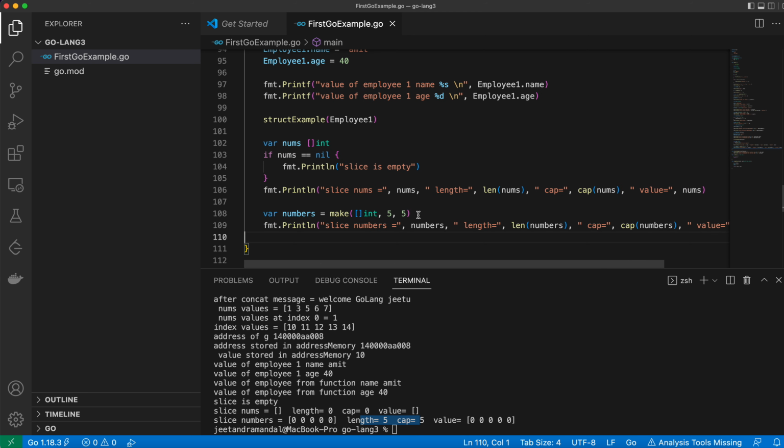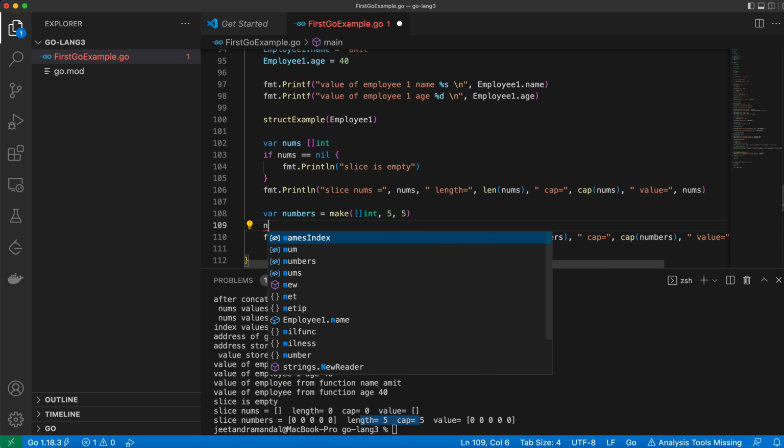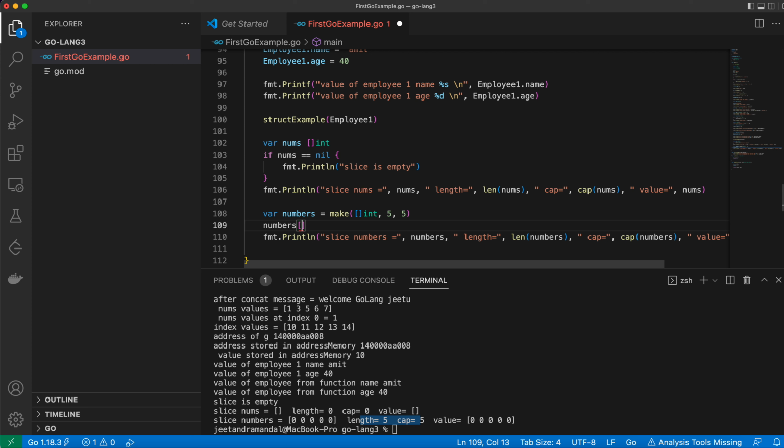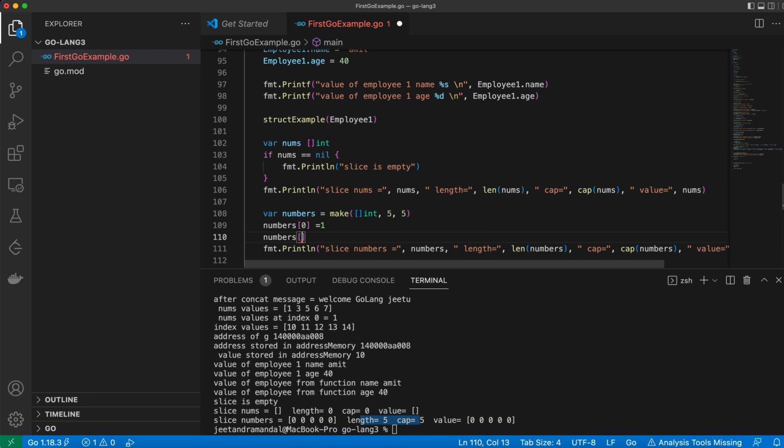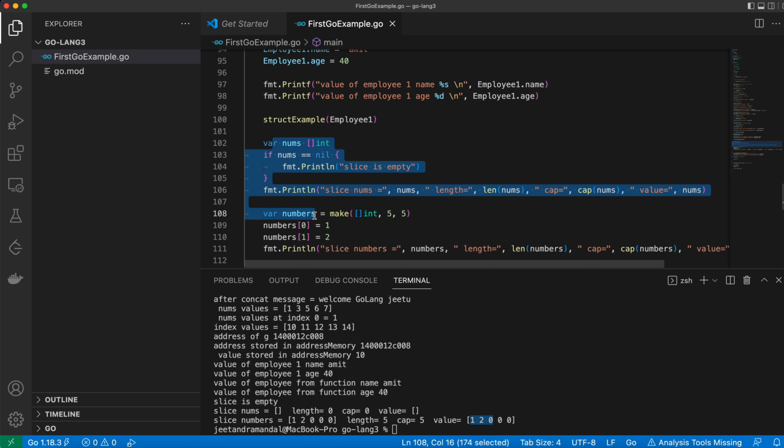Now if you want, you can add values as well. Numbers at index 0 equal to 1, numbers at index 1 equal to 2. Let's now print it. You will see that 1 and 2, which we entered at index 0 and 1, get printed with the values. So that's how you can use a slice if you don't know the size of the array. Otherwise, if you know the size of the array, then use the array itself.